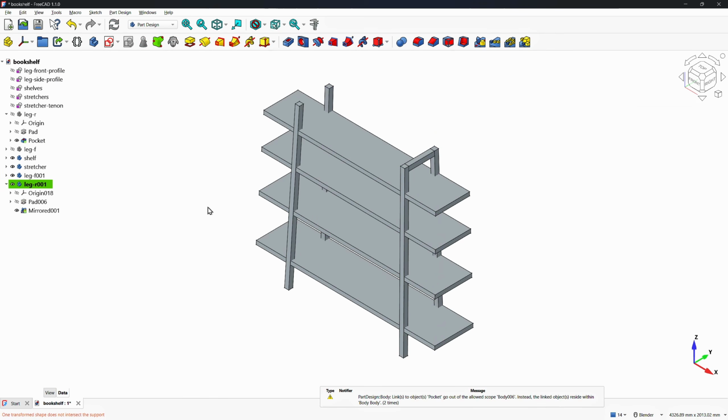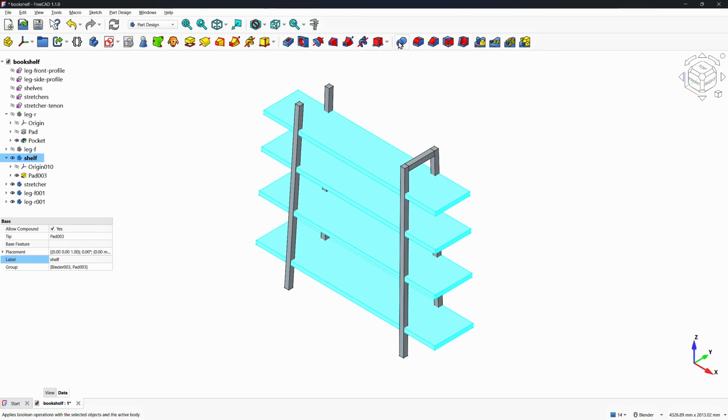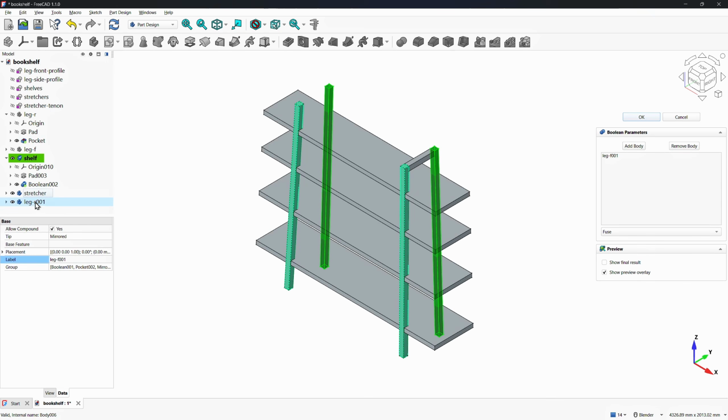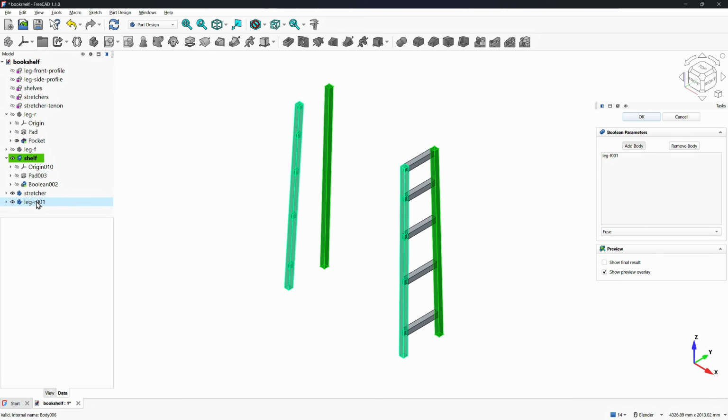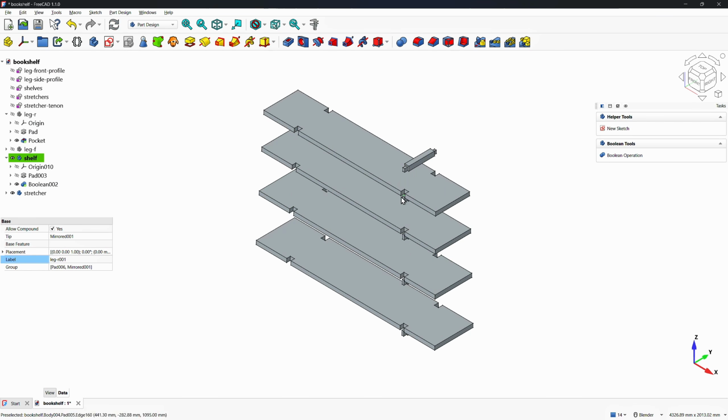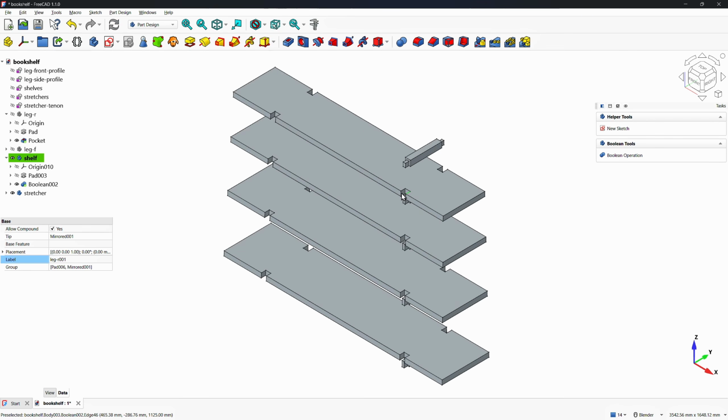OK. Next, activate the shelf body. Go to the Boolean operation, then add body. Select the leg. Then click on add body again, select another body. And change the mode to cut. Click OK. Then you will see the Mortise are created.